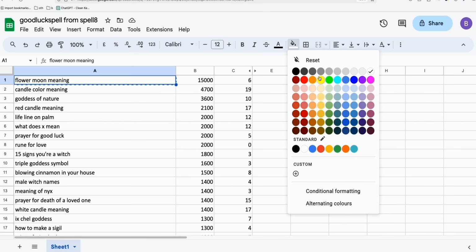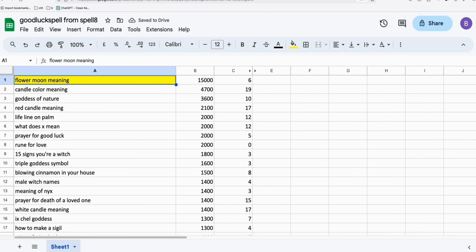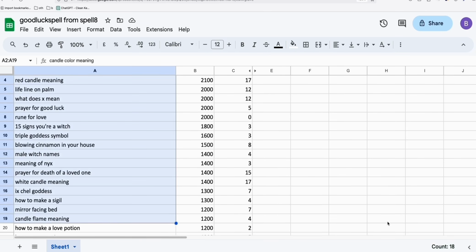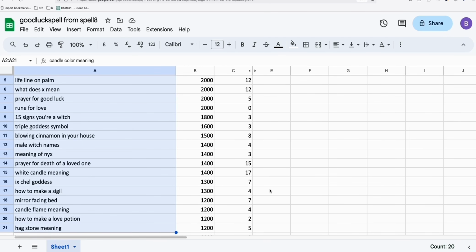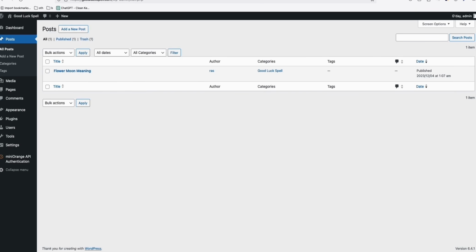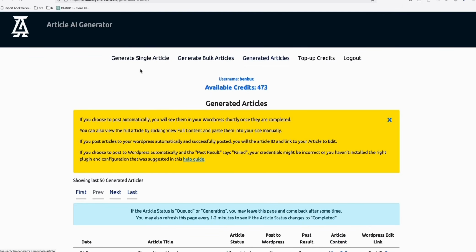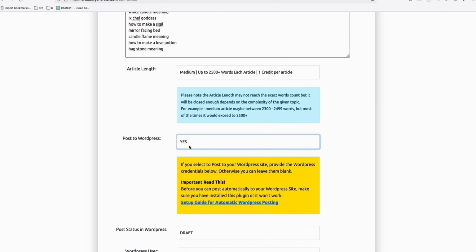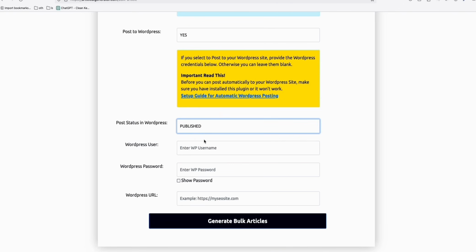We can highlight that. So now let's publish everything. It will be 20 at a time. So here, count 18. So let's add 2 more. Okay, 20. Now, what we can do is come here, generate bulk articles, paste this 20, and then force medium, and then set to yes. And then, of course, I want it to be published.